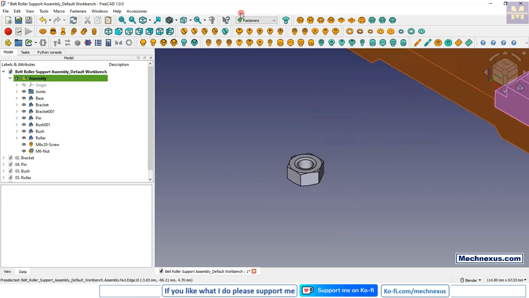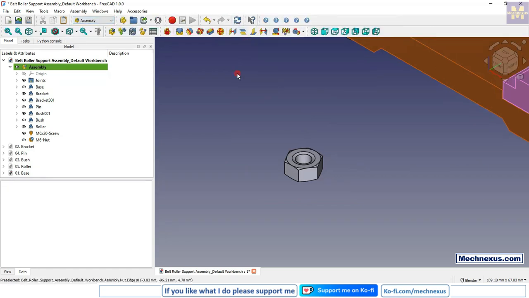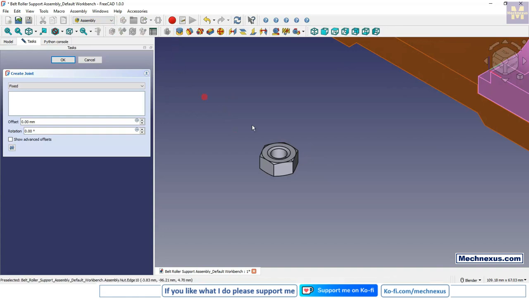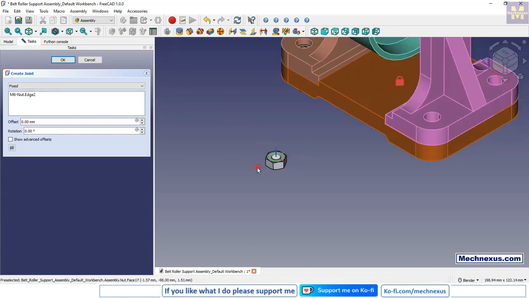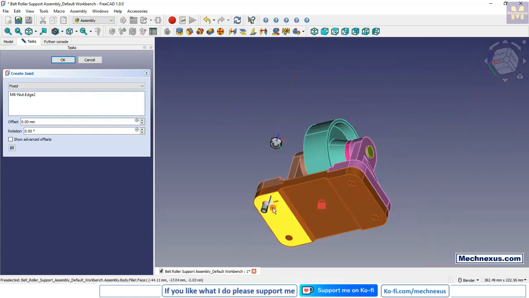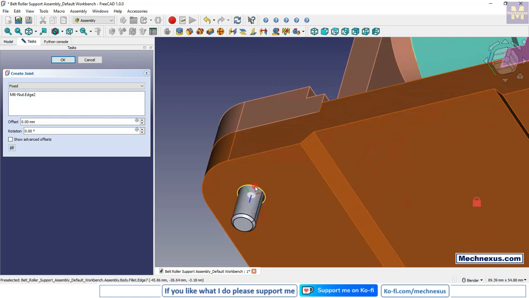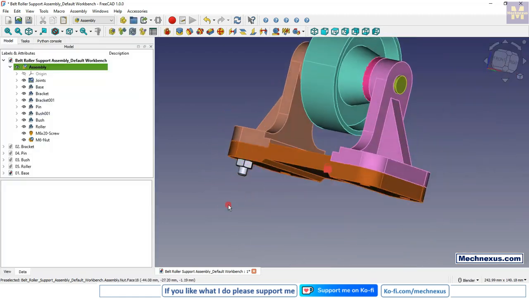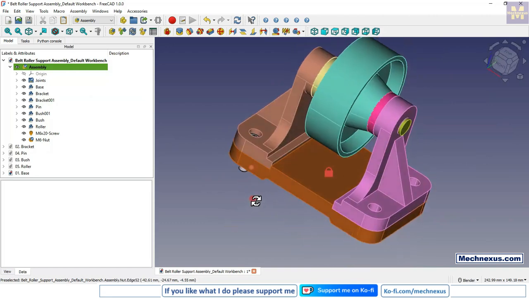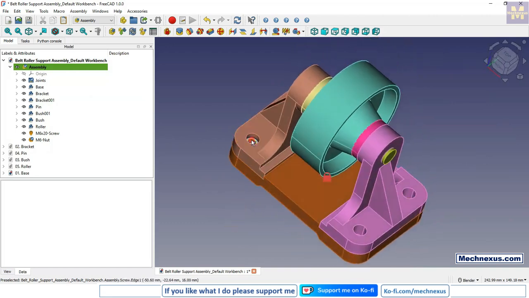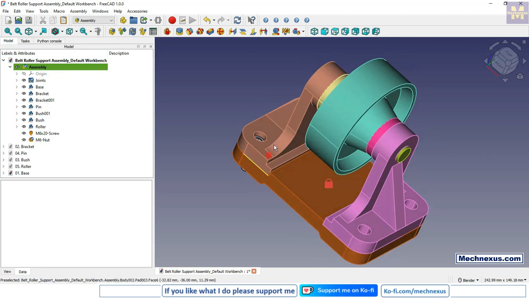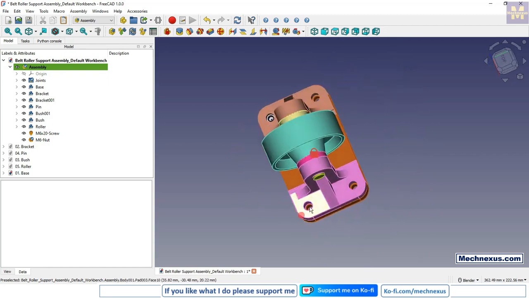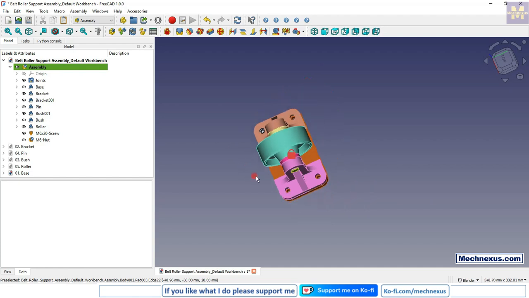Now I will again switch to the assembly workbench and activate the fixed joint, select this diameter and the hole diameter here and say OK. So this is how we have inserted the screw and nut to clamp these two parts. In the same way we can insert on the other side.